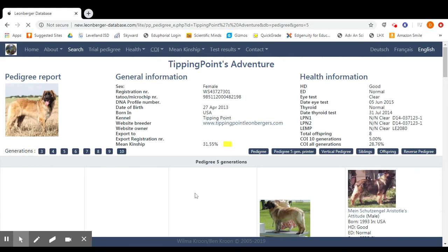So, that's helpful for a quick search. I'm going to click on her profile. You can see that you've got basic information here, health information, test information that's available, how many offspring she has produced, her coefficient of inbreeding at 10 generations, and her coefficient of inbreeding at all generations, all the way back to the founders, founding dogs of the breed.